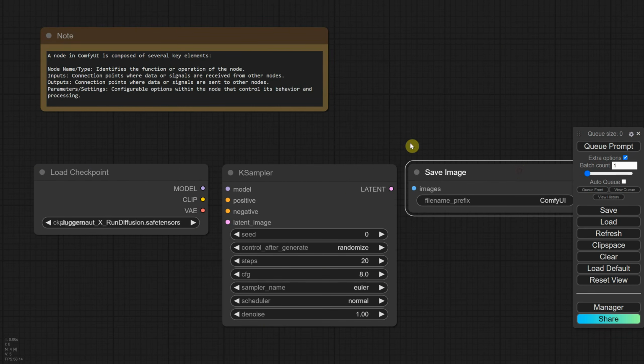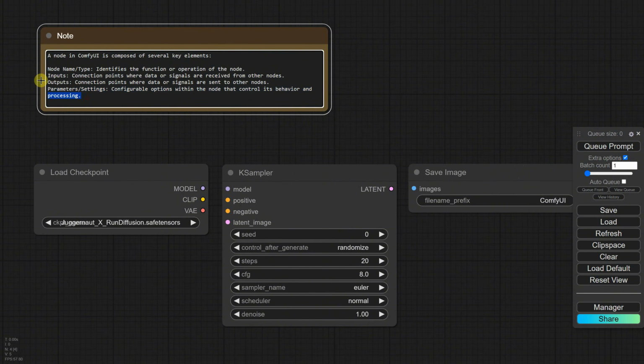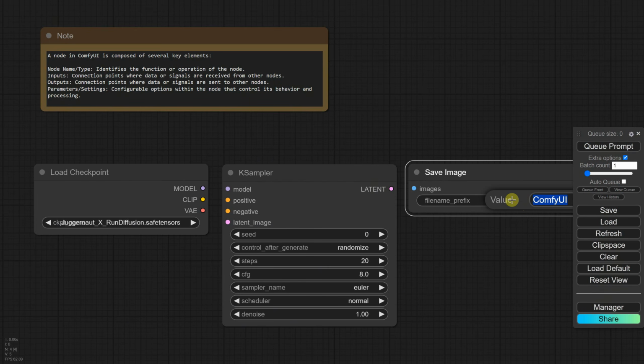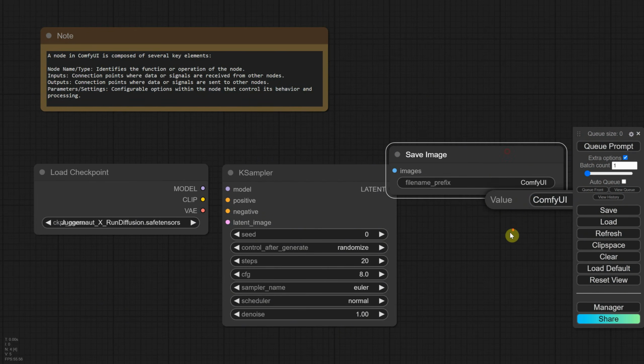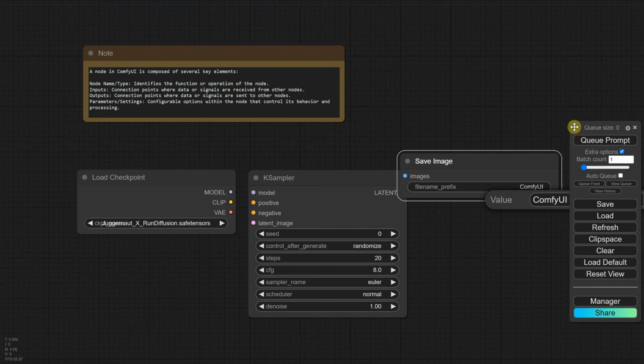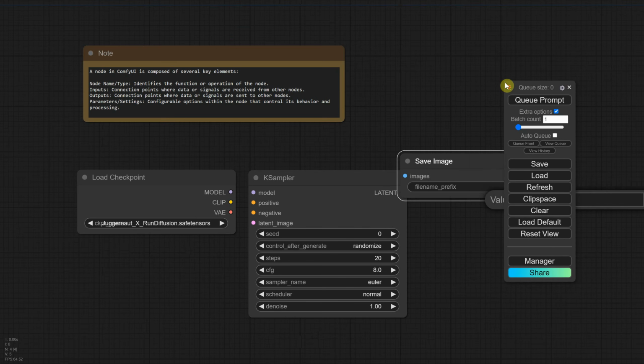And then you have parameters or settings. These are configurable options within the node that control its behavior and processing. For example, K-sampler has settings like seed, steps, and CFG that you can adjust. For save image, you can change the prefix value of the image name so that it starts with whatever value you add there. By the way, you can move this menu from the top left corner where those tiny dots are located.